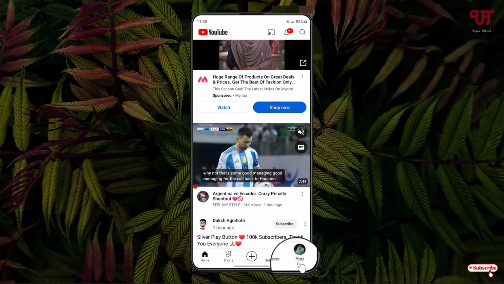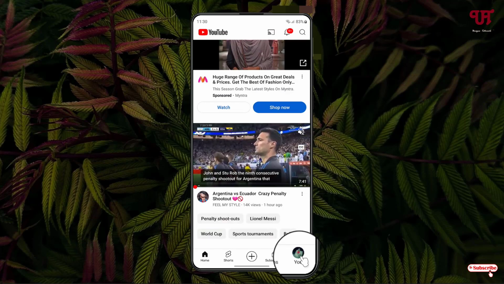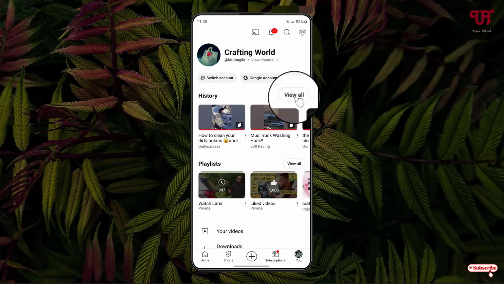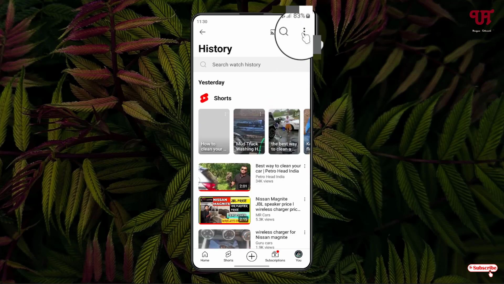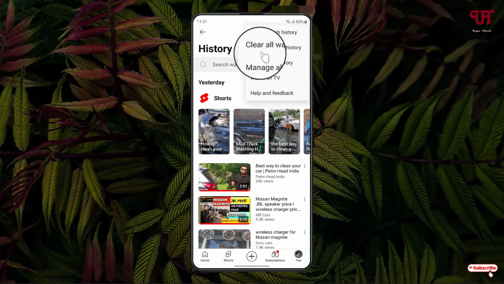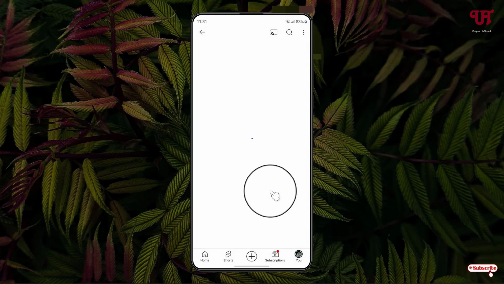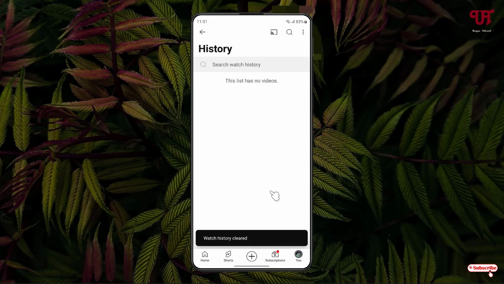And now just click on your YouTube profile icon, and now you will see history, and now you can see the view all option. Just click on it. Now just click on this three dot icon. Now you will see one option written clear all watch history, right? So you need to click on it. Now just click on clear watch history again. Now you can see all the watch history has been cleared all at once.